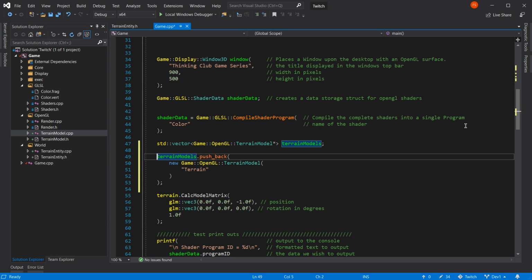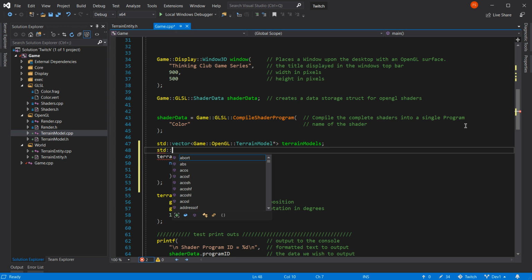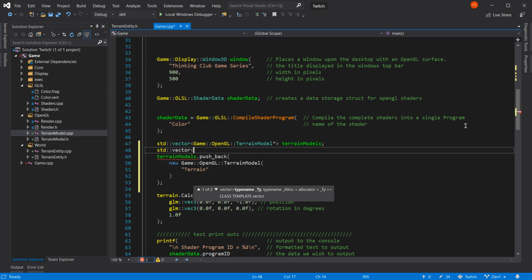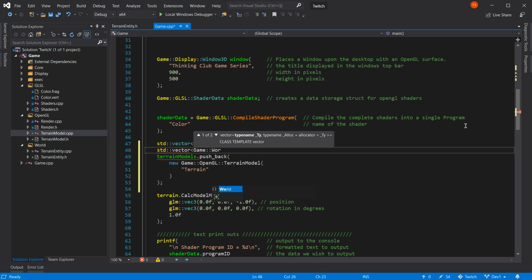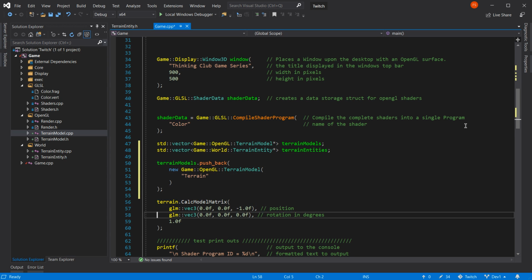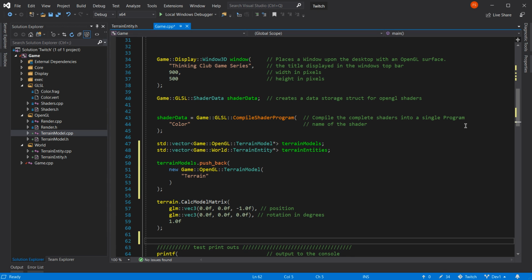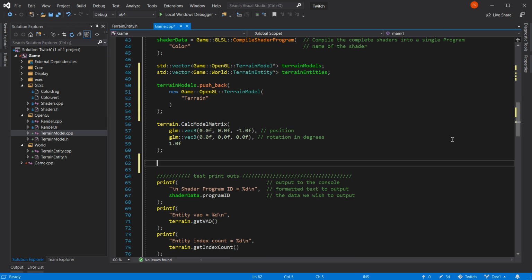What else would we need? We would need a vector of entities. This is going to get really bad, isn't it? std::vector, open brackets, and we would have a game::world::terrain entity star, and that would be terrain entities. Yes, that's right. And this here, this terrain calc model thing, is now an entity.